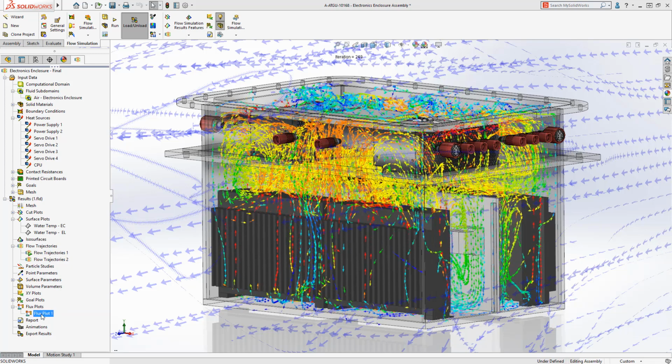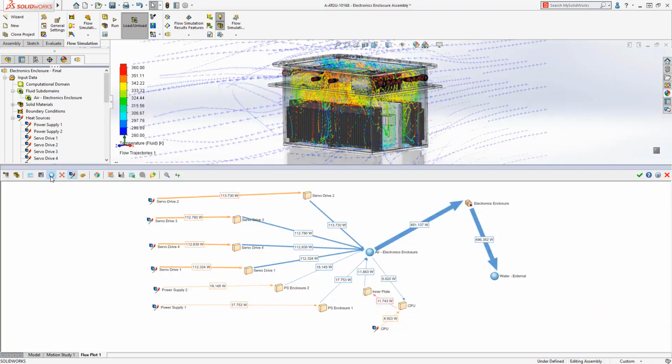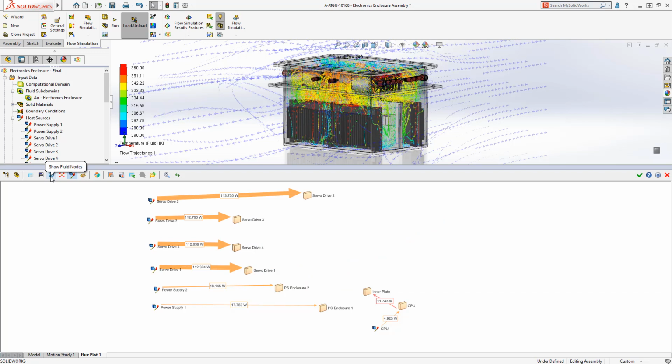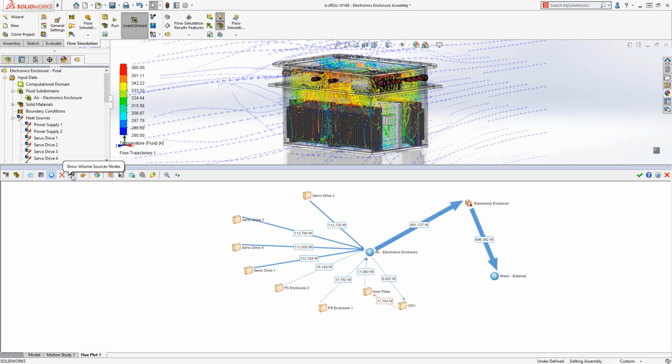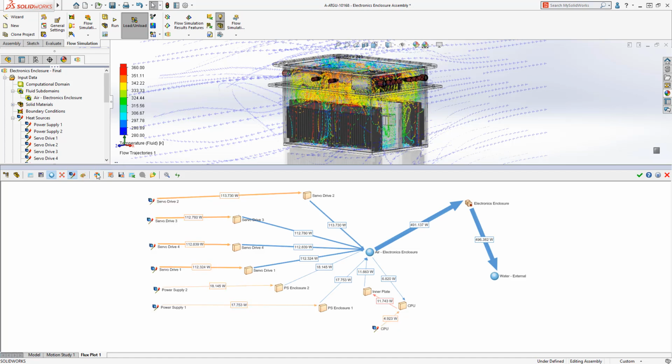With the new flux plot, users receive graphical feedback from the heat source to its removal. Heat sources, convection, and conduction can be separated, making it easy to see the heat path through the design.